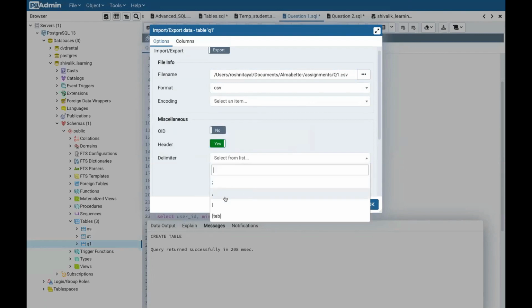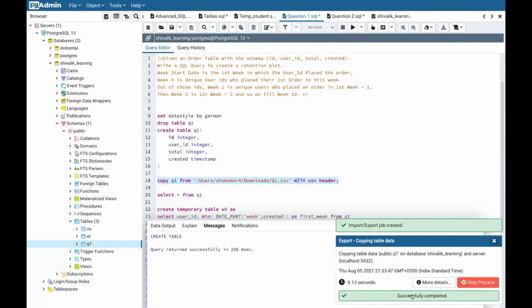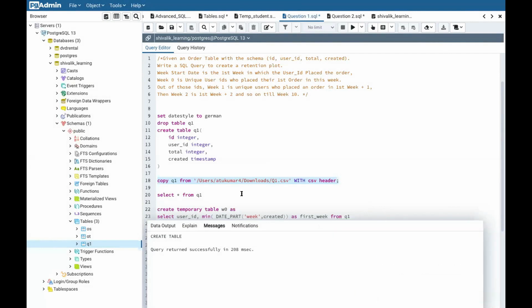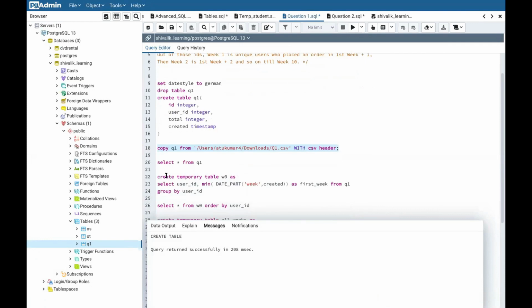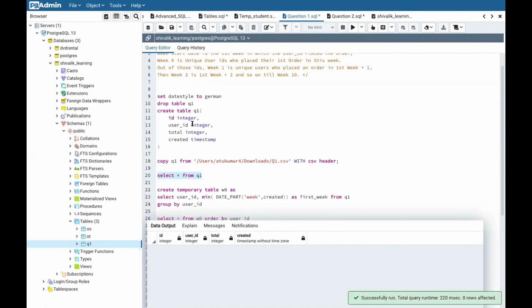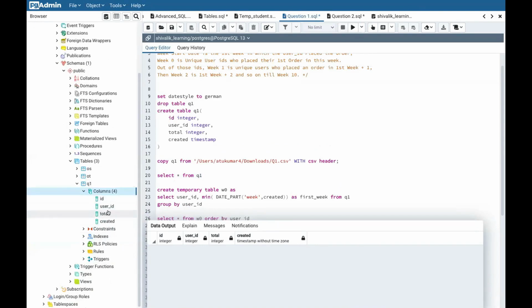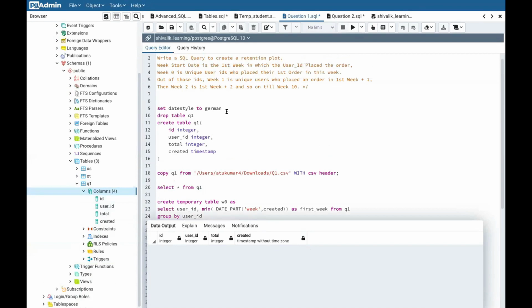Comma. Successfully completed. Now I will see how my Q1 table looks, whether it has been loaded or not. 0 rows affected. What has happened? Okay, a minute, please.